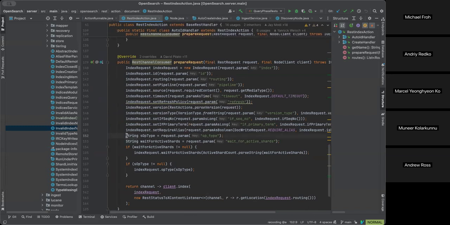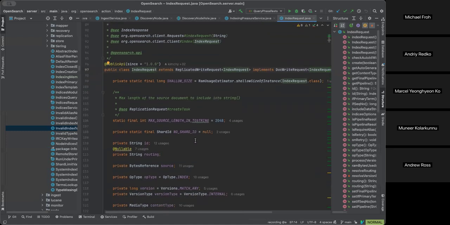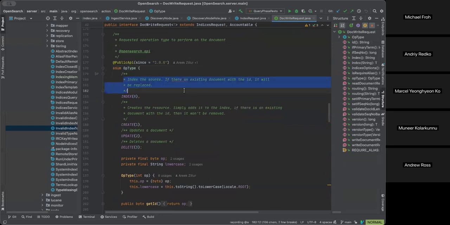One of the parameters is op type, which defaults... If we jump to the index request class, the default op type is index. Let's look at the valid op types. Index essentially is kind of create or update, right?